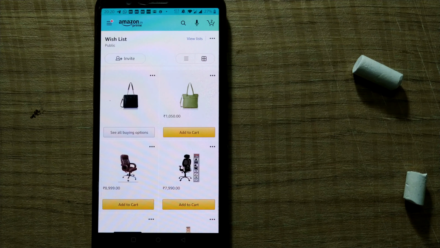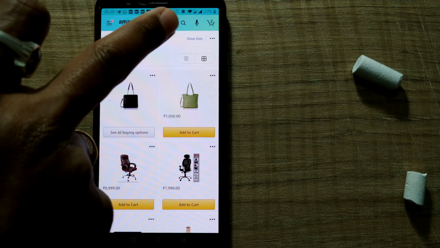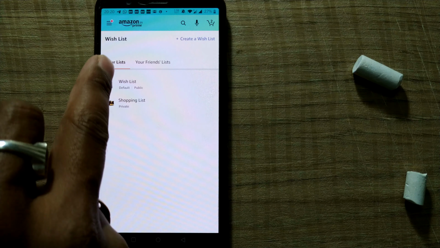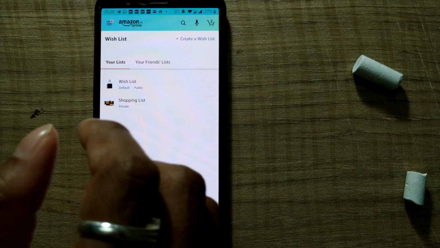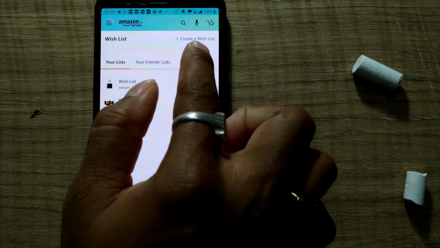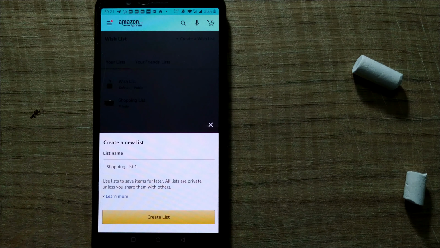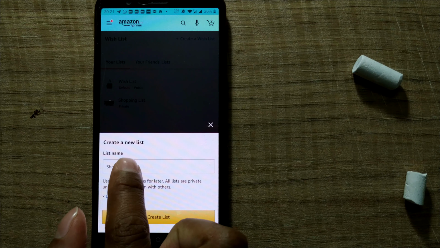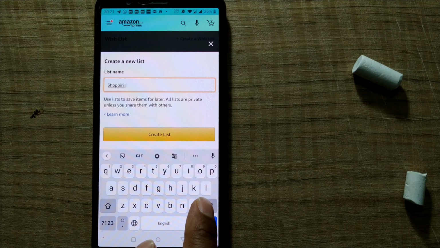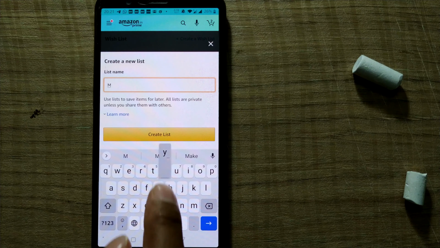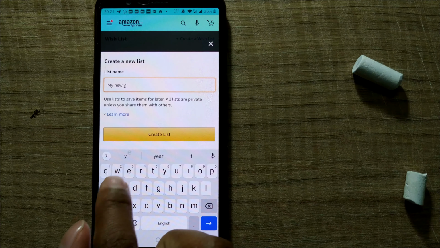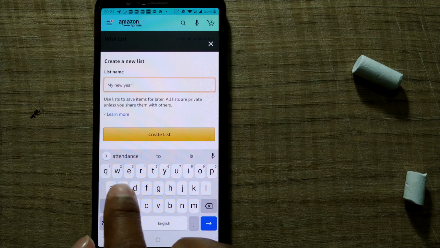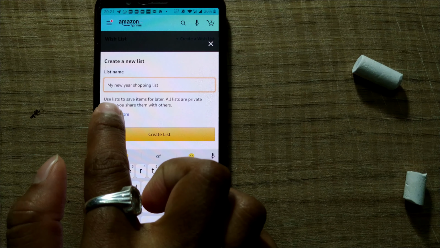In the wish list, to create one, you can directly go to View List, and in View List you will see the list here, and you can see something called a plus Create a Wish List. Once you press here, it will ask you to create a wish list. I'll just create one in front of you to make you learn how to make a wish list. So here, in list name, you can write anything, for example, my New Year shopping list. So this is the name of my wish list.